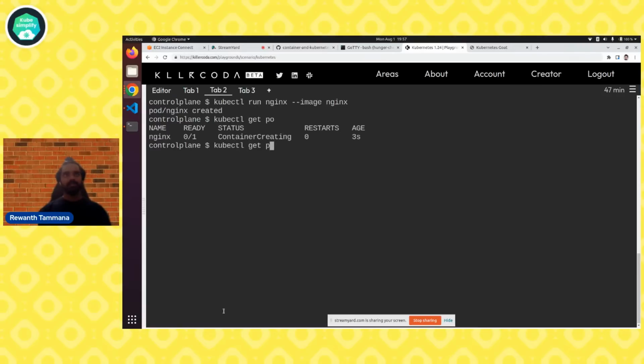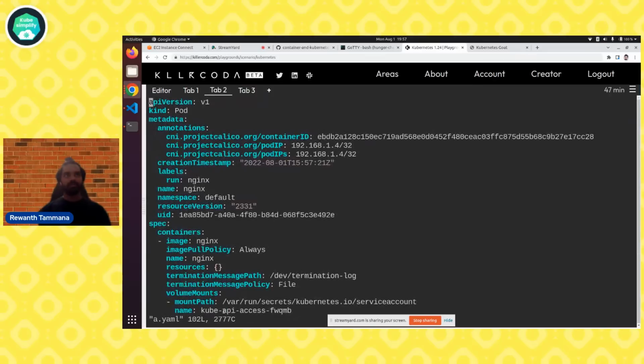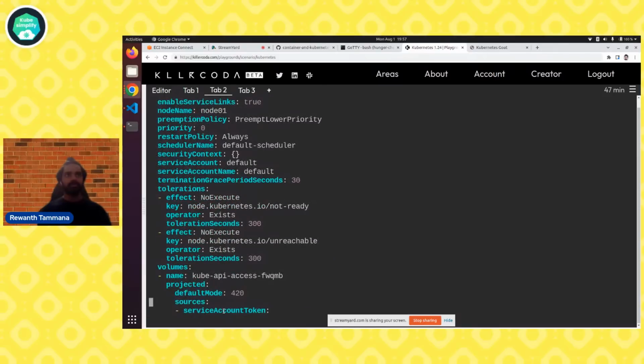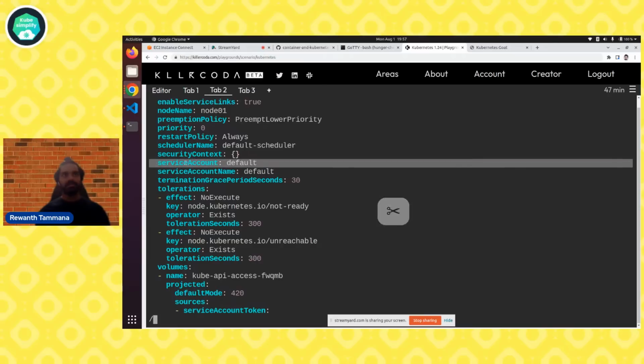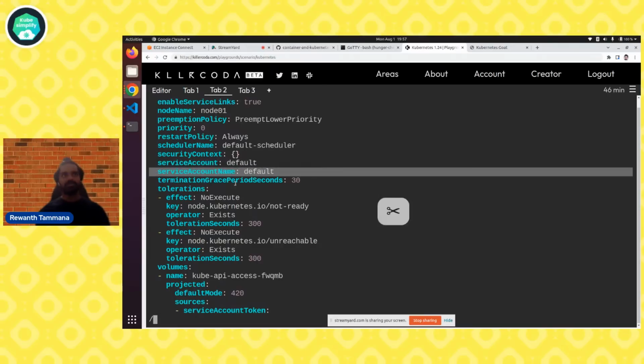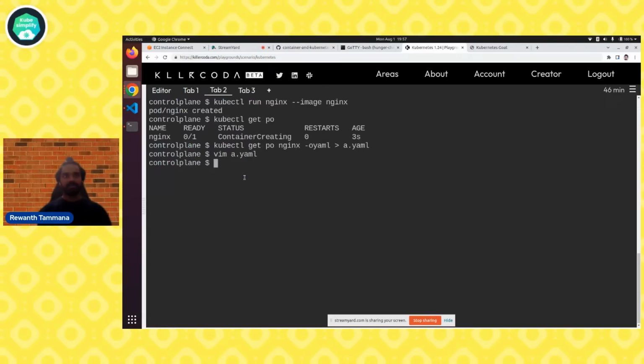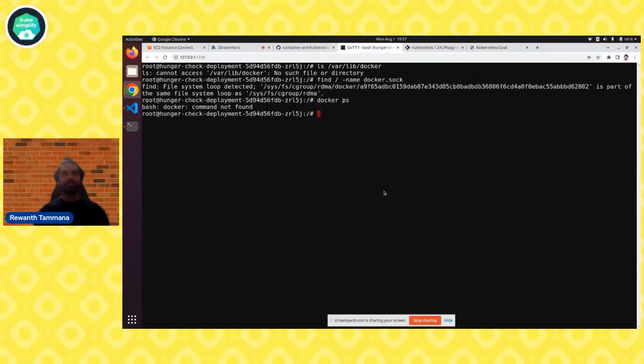So what you can do is extract this into a YAML file, and I'll save it in a file here. And if you come here and explore more, there will be all the information related to service accounts. For example, here it says the service account is default, and the service account name is this that it will be using. So the same happens over here.